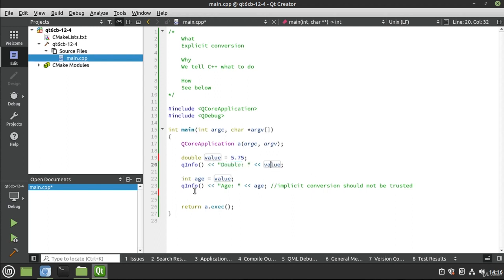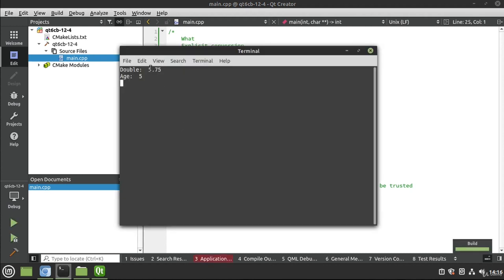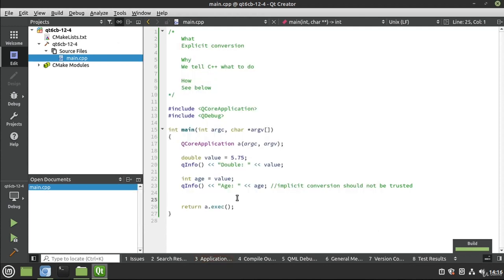We did an implicit cast where we said the age equals the value. And C++ is going to just chop off that decimal point. And then we're just going to print it out. This is an implicit conversion. We should not really trust this. Now I'm going to save and run just to show you exactly what this thing is doing. 5.75 and 5 works exactly what we thought it would. 99% of the time, that's going to work just fine. However, as a general rule of thumb, you're going to want to explicitly cast.